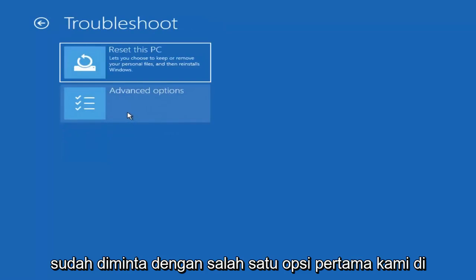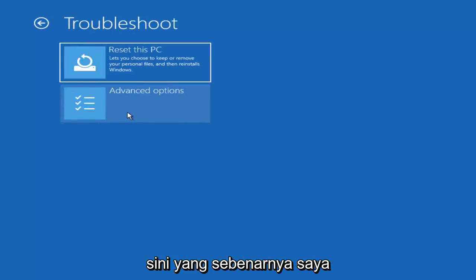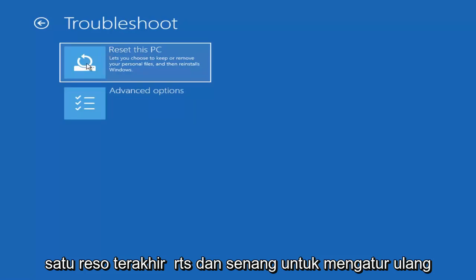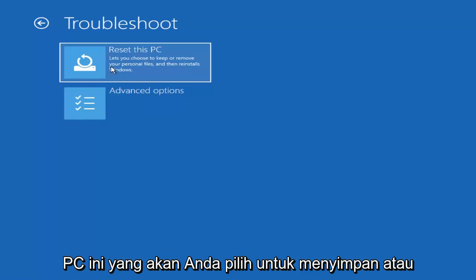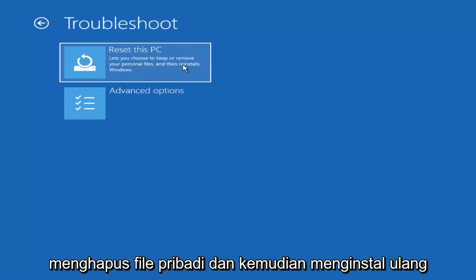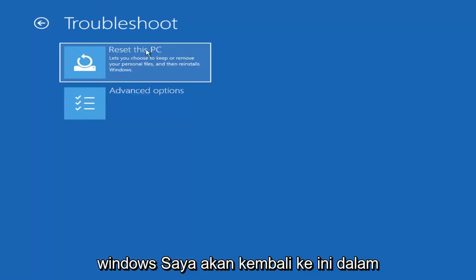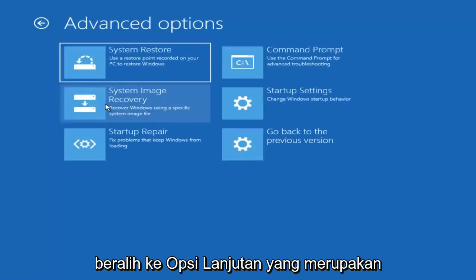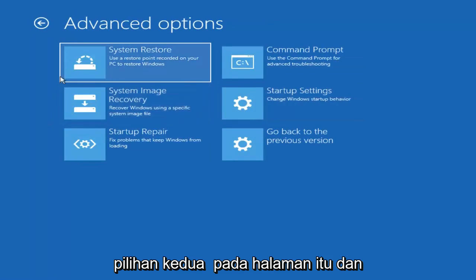And now we're already prompted with one of our first options here, which I would actually recommend you do as a last resort or one of the last resorts, and that would be to reset this PC, which will let you choose to keep or remove personal files and then reinstall Windows. I'm going to come back to this in a few minutes, and we're going to instead jump ahead to advanced options, which is the second selection on that page.